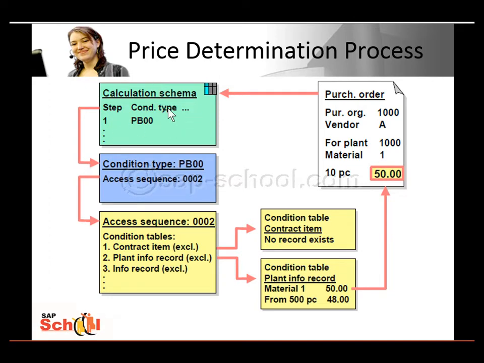So this is the first step. In this step, the relevant calculation schema or the pricing procedure is determined. Then the system searches for condition records for all condition types listed in this calculation schema. The next step is finding the access sequence.